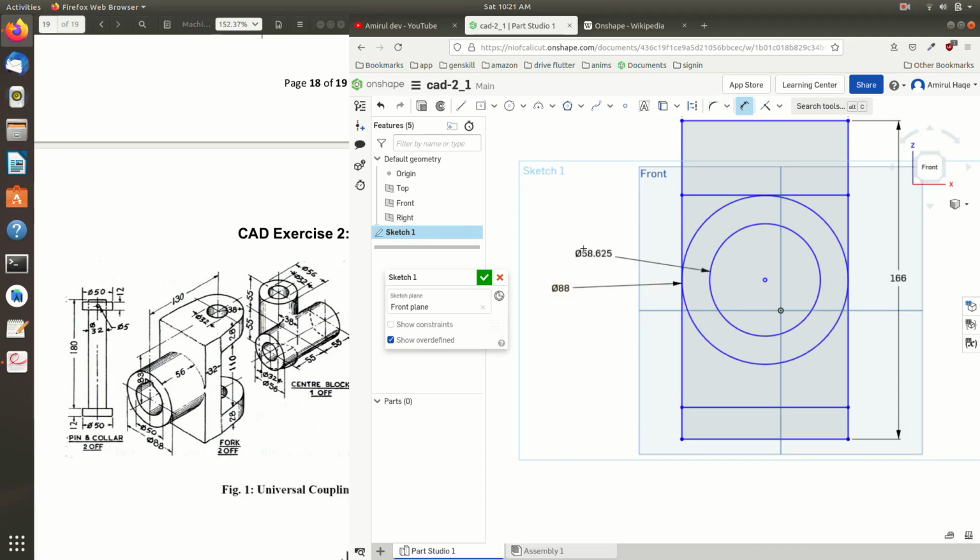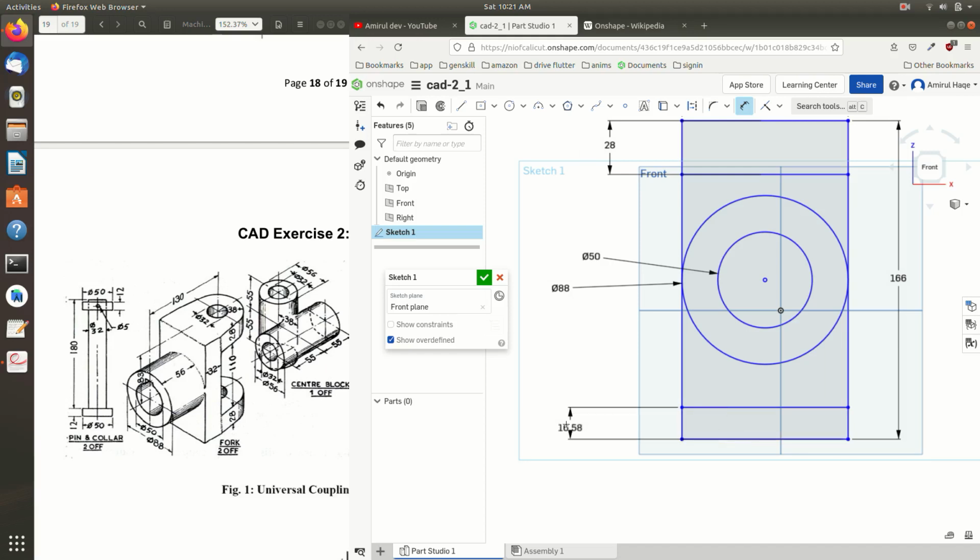And of this, the inner circle is how much? It's 50. It's a clear 50. And now you have to do the dimension, like the measurement between these two lines should be how much? 28, right? Yeah, it's 28. And similarly on this side also, it's again 28.